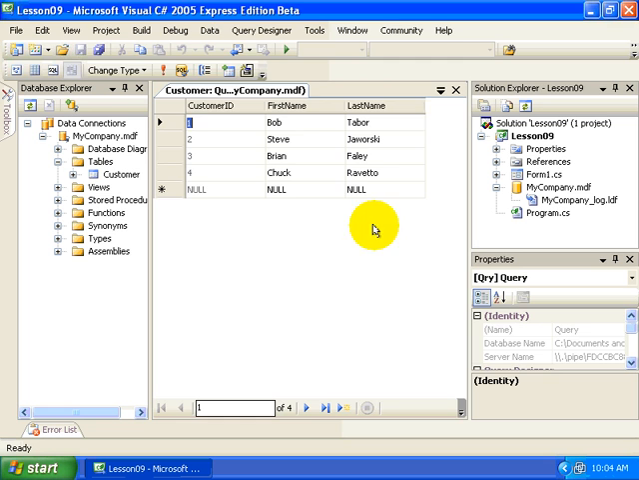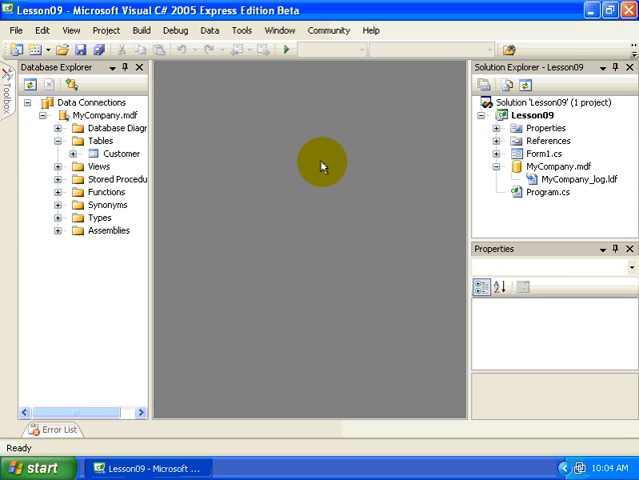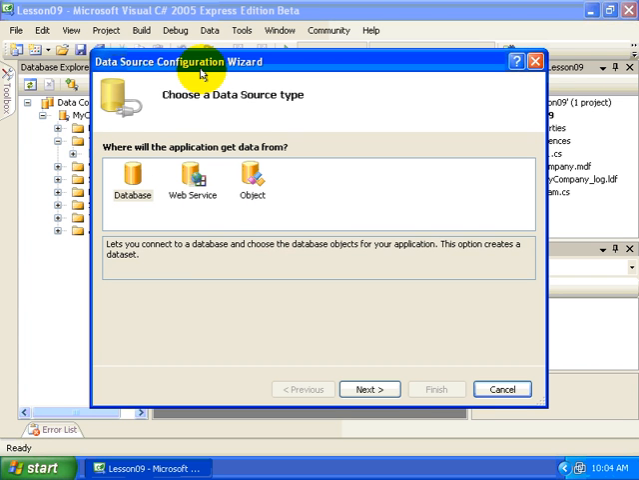Okay, I assume you're ready to go on, so I'm just going to close all these down in the main area. The first thing that I need to do is create a data source. So I'm going to go to my Data menu option and select Add New Data Source. This will bring up the Data Source Configuration Wizard. From here, you can see Database is selected by default, but there will also be additional types of data sources that we can choose from.